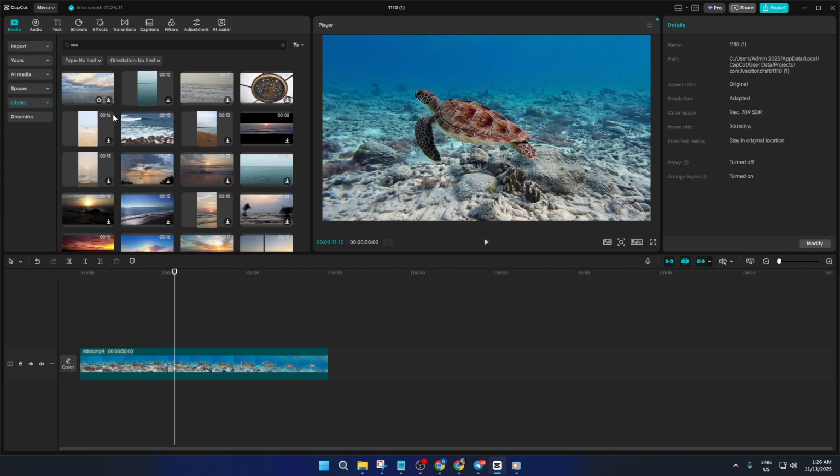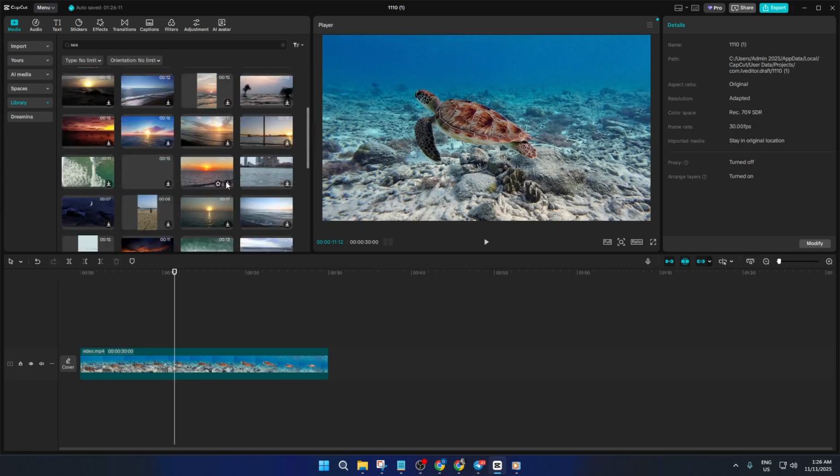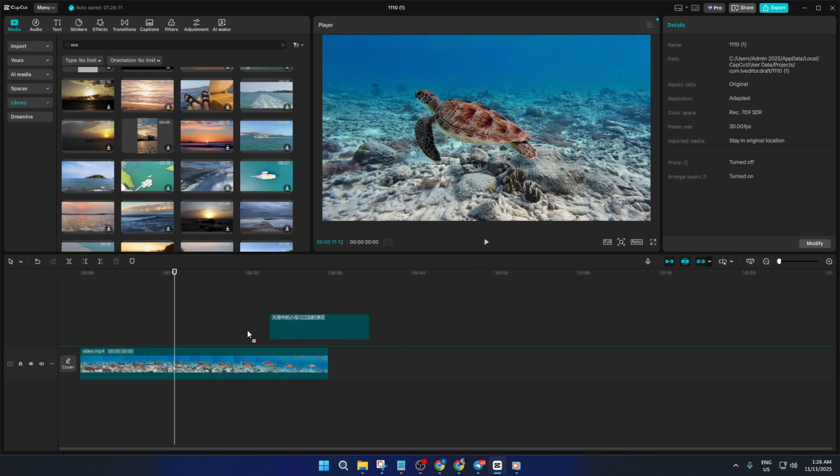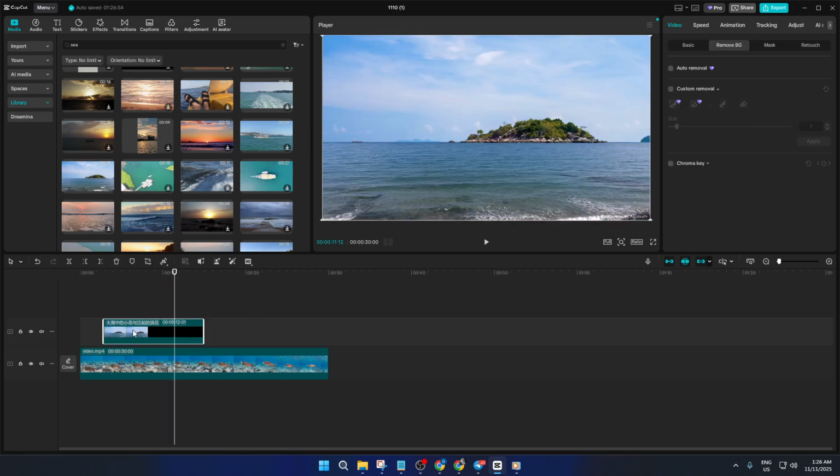Next, drag your first video onto the timeline. This is going to be the base layer, so think of it as the foundation of your split screen. Then, take your second video and drag it directly on top of the first, but make sure it's on a separate track. Both clips should start at the same time, lining up perfectly at the beginning of the timeline.